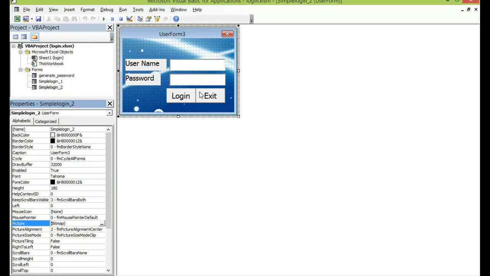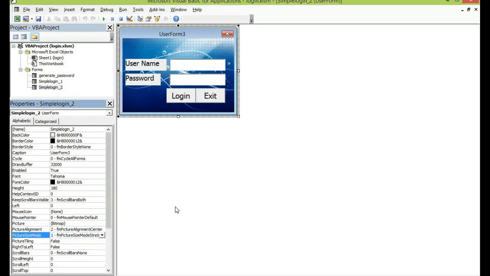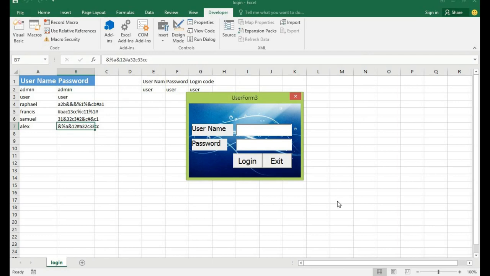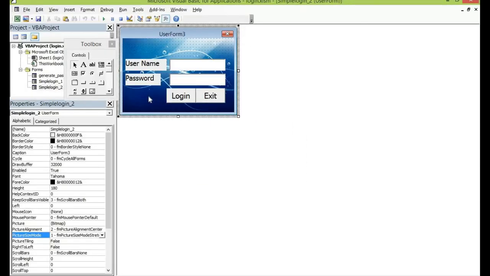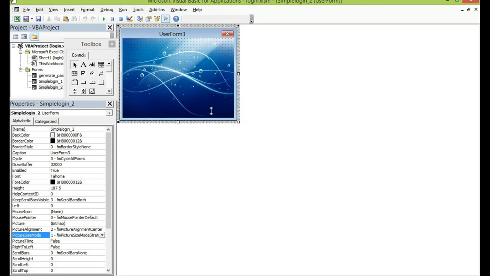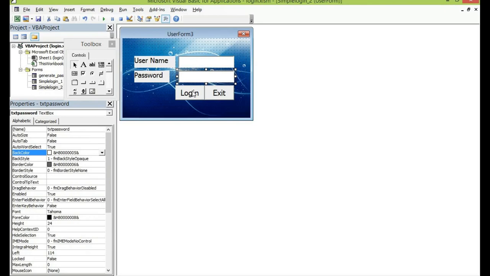So let me click here and then click on stretch. Now let me run it to see how this is going to look like. Let me draw it out a little bit. This is how my user form will look like.